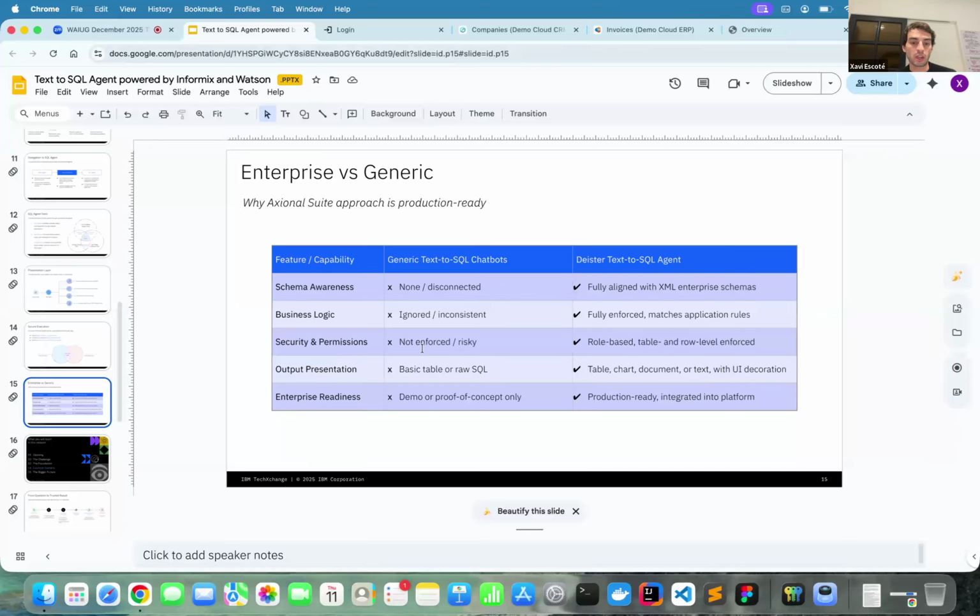Security and permissions, again, are not enforced, or you have to inject the security from the external system. In our case, it's automatic. Output presentation, again, the generic one does not know how we want to present, for example, the table row. And in our case, we have complete decoration and alignment with the UI decoration that the applications already have.